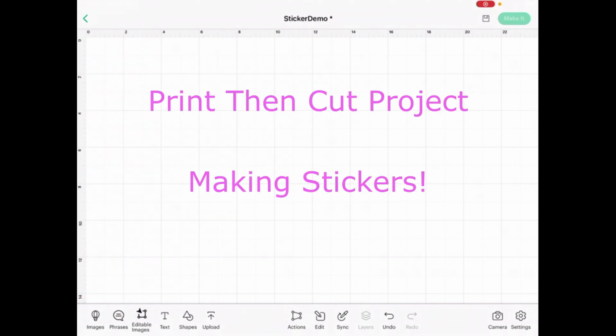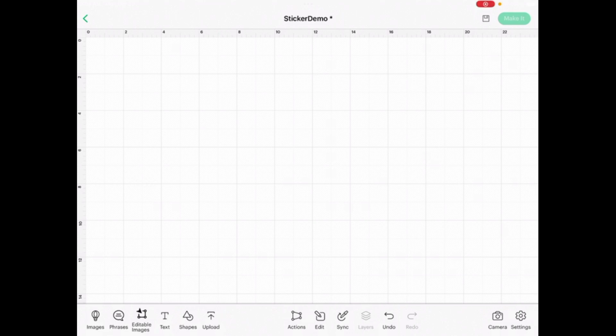I know I've done stickers before, but they were all done from our computer. So today's sticker tutorial is all done on my iPad. If you're working on a different mobile device, your screen's going to look really similar. The bottom panel might be scrunched up, especially if you're on your phone, so you might have to do some more scrolling left and right.